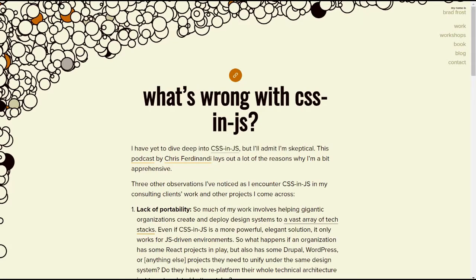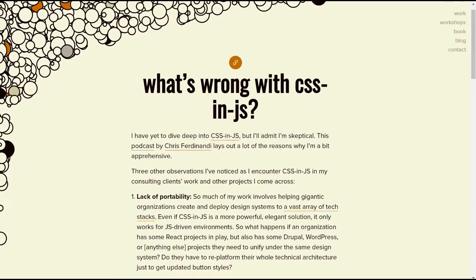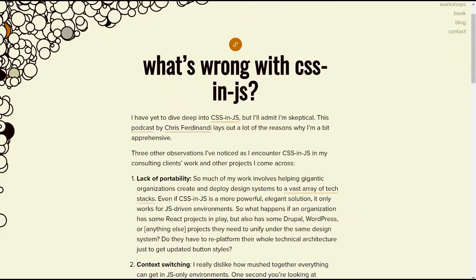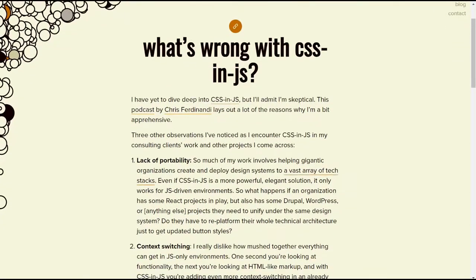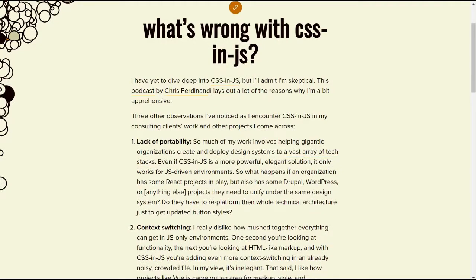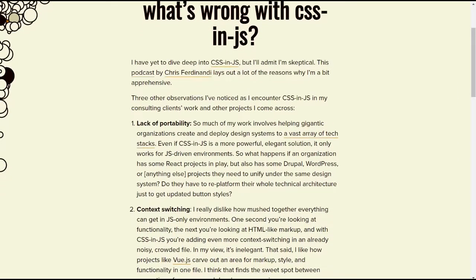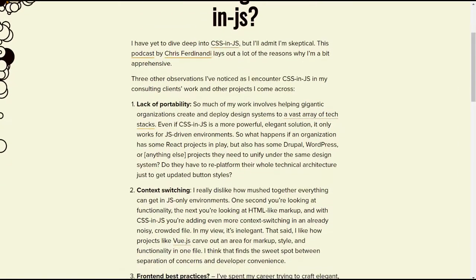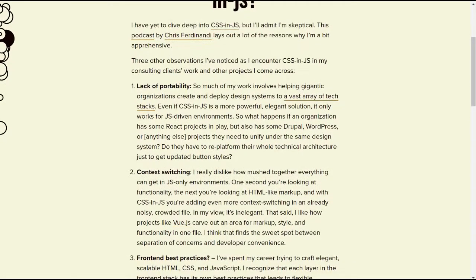Brett Frost has published his opinion piece, What's Wrong with CSS in JS. He expressed his ideas in 3 paragraphs: lack of portability, context switching, and front-end best practices.